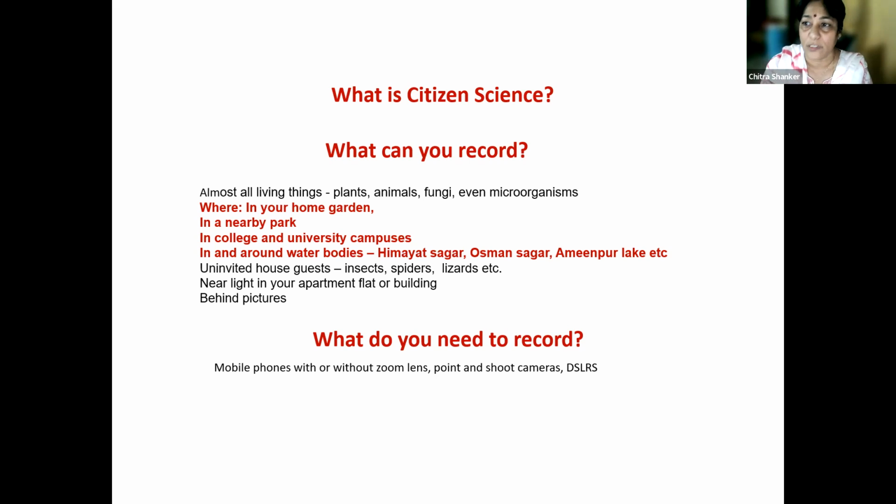Where can you do this kind of recording? It can be in your home garden. It can be just in your balcony garden. It can be in some nearby park. You can go to a college or university campus nearby. Or you can do it in and around small water bodies, maybe all those kuntas you see close by, around which small walking paths are maintained. Or you can go to bigger water bodies like Himayat Sagar, Usman Sagar, Aminpur Lake, etc., if you're close by. These places will have more biodiversity, and you can look for it and record it.